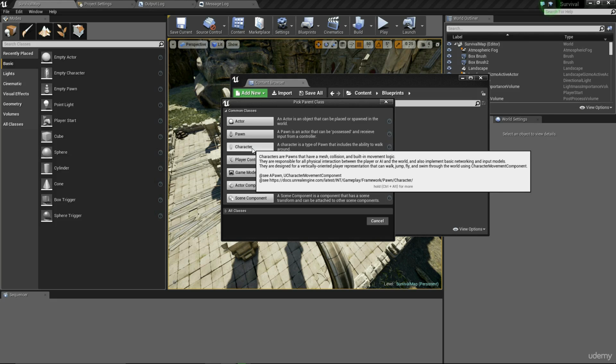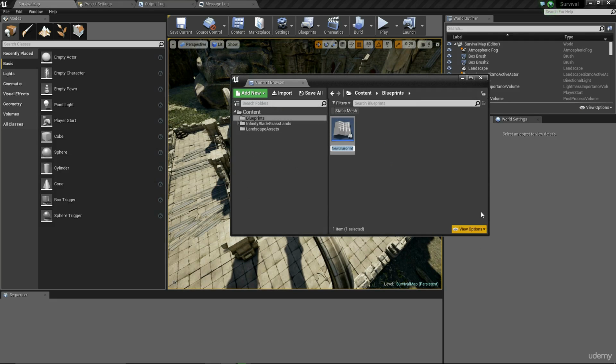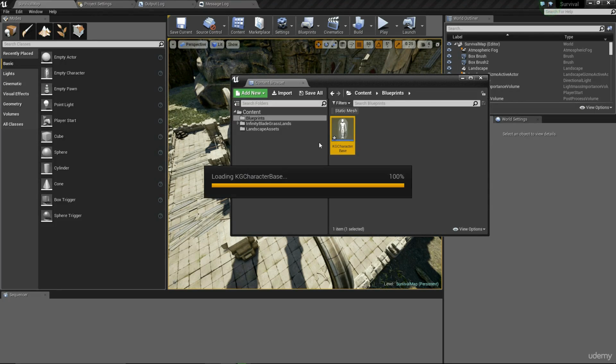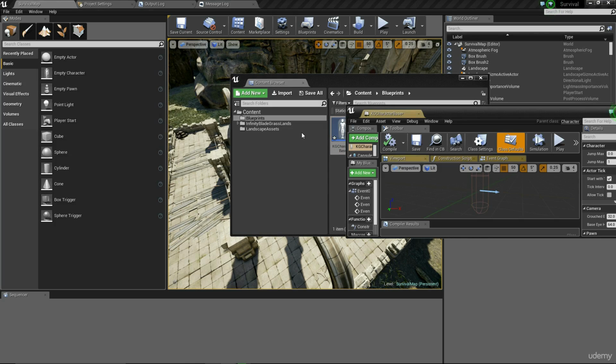Now, to be clear, a pawn is an actor that can be possessed and receive input from a controller, but a character has the following. So I'm going to call this KG for knight game, because we're going to be a knight. KG character base. Okay, let's double click on this and let's have a look at what is in the character.